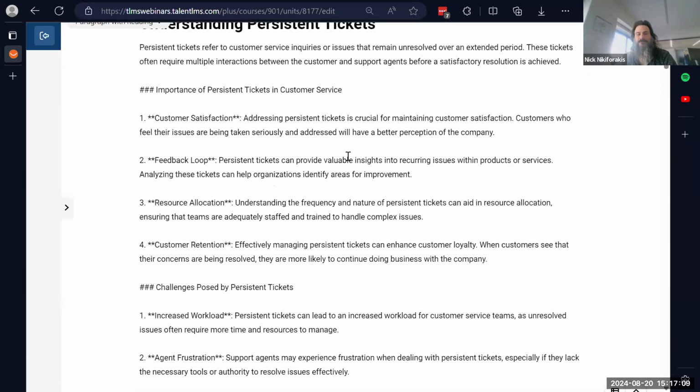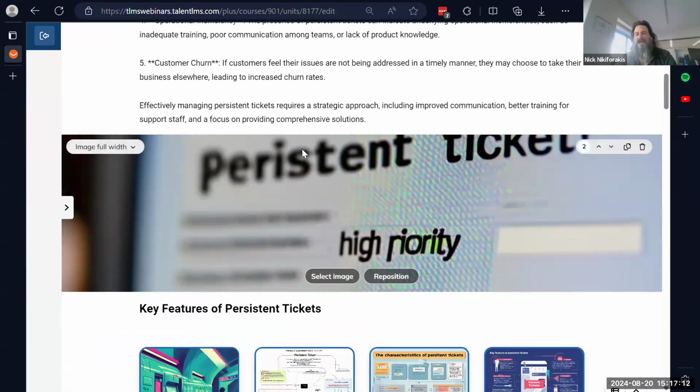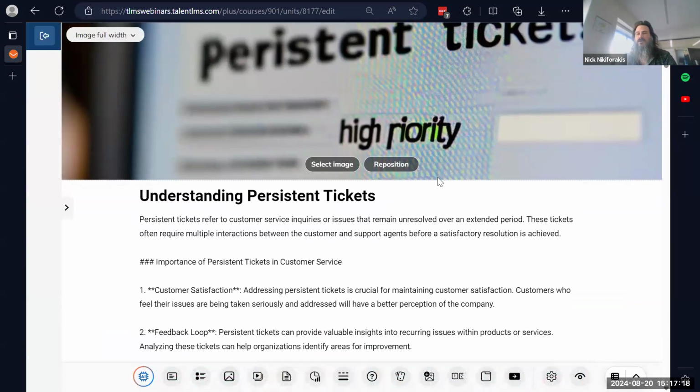Now, let's start with the image. I like the image, but I don't like it being here. Theo already showed you that you can move it around with the little arrows. So I'm just going to click and basically get it up here. And this is now moved.